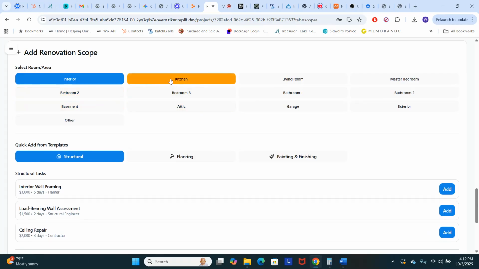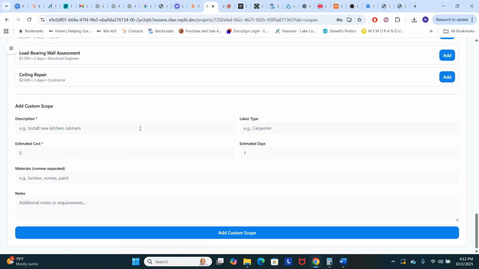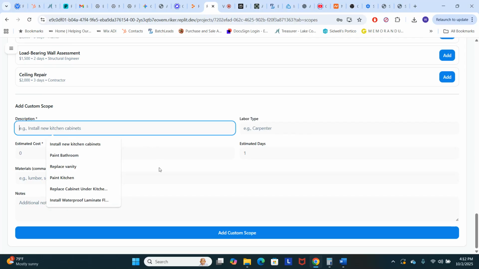And get each room listed here: interior, kitchen, living room, bedrooms, bathrooms, basements, attics, garage. So whatever room you're working on in the property, we have templates here. And if by chance we miss something and your contractor gives you a quote on something that needs to be done, you can always add a custom scope here manually.